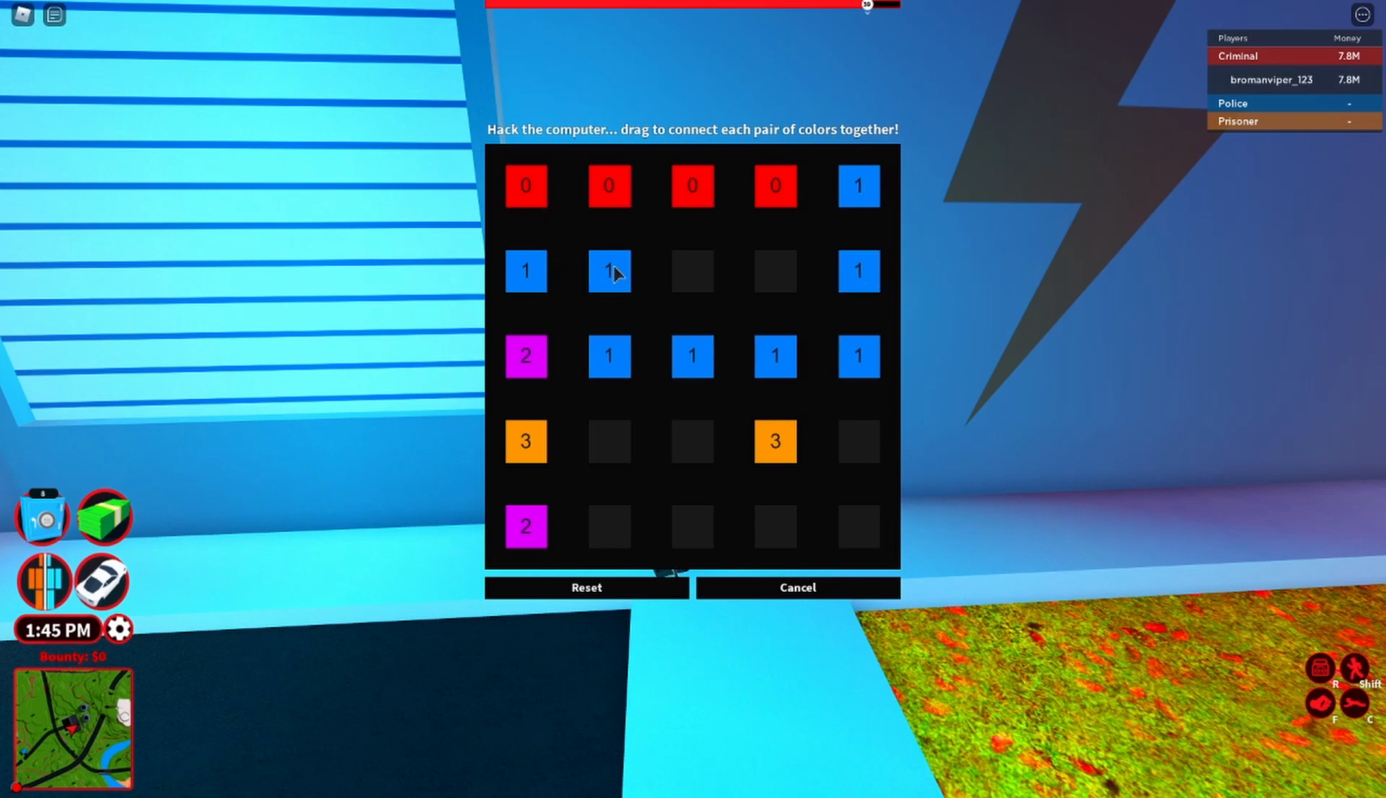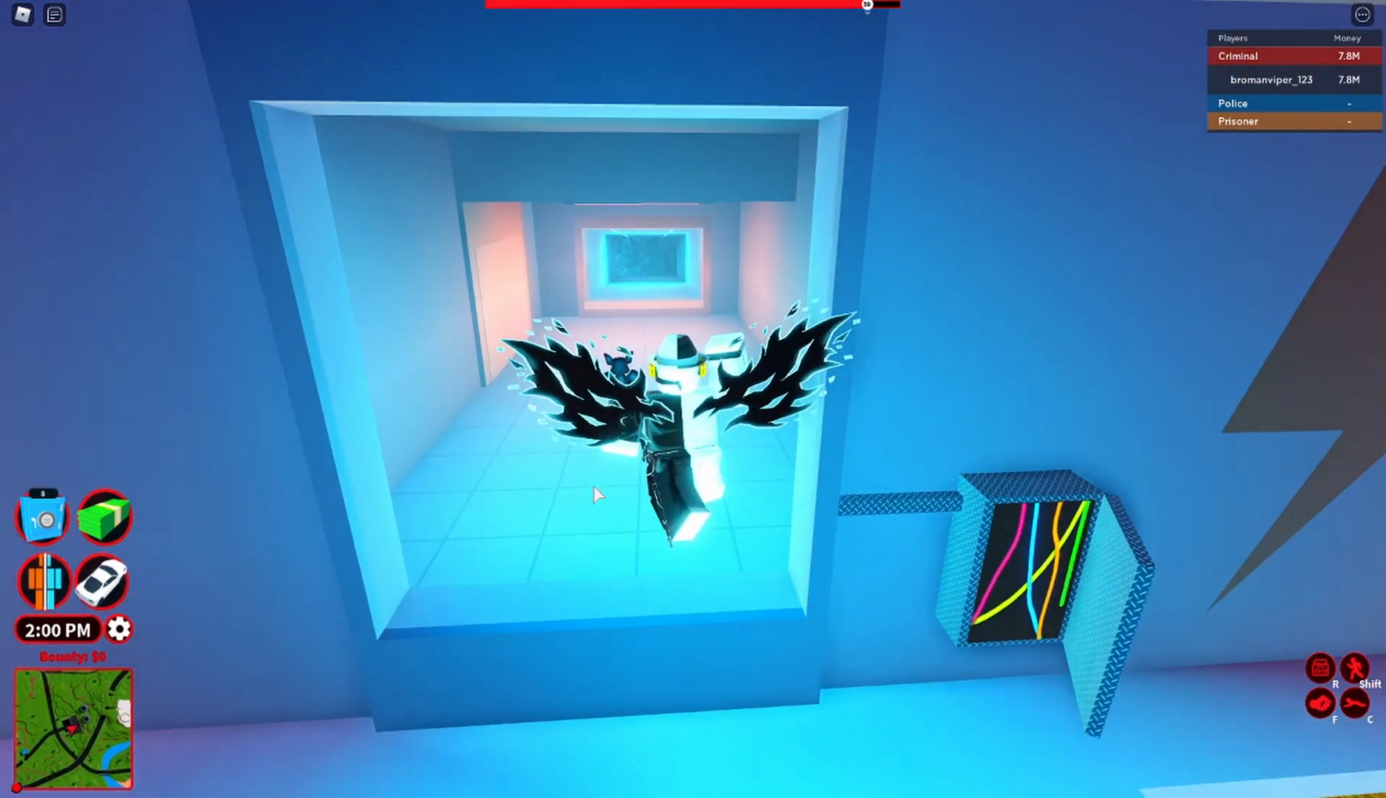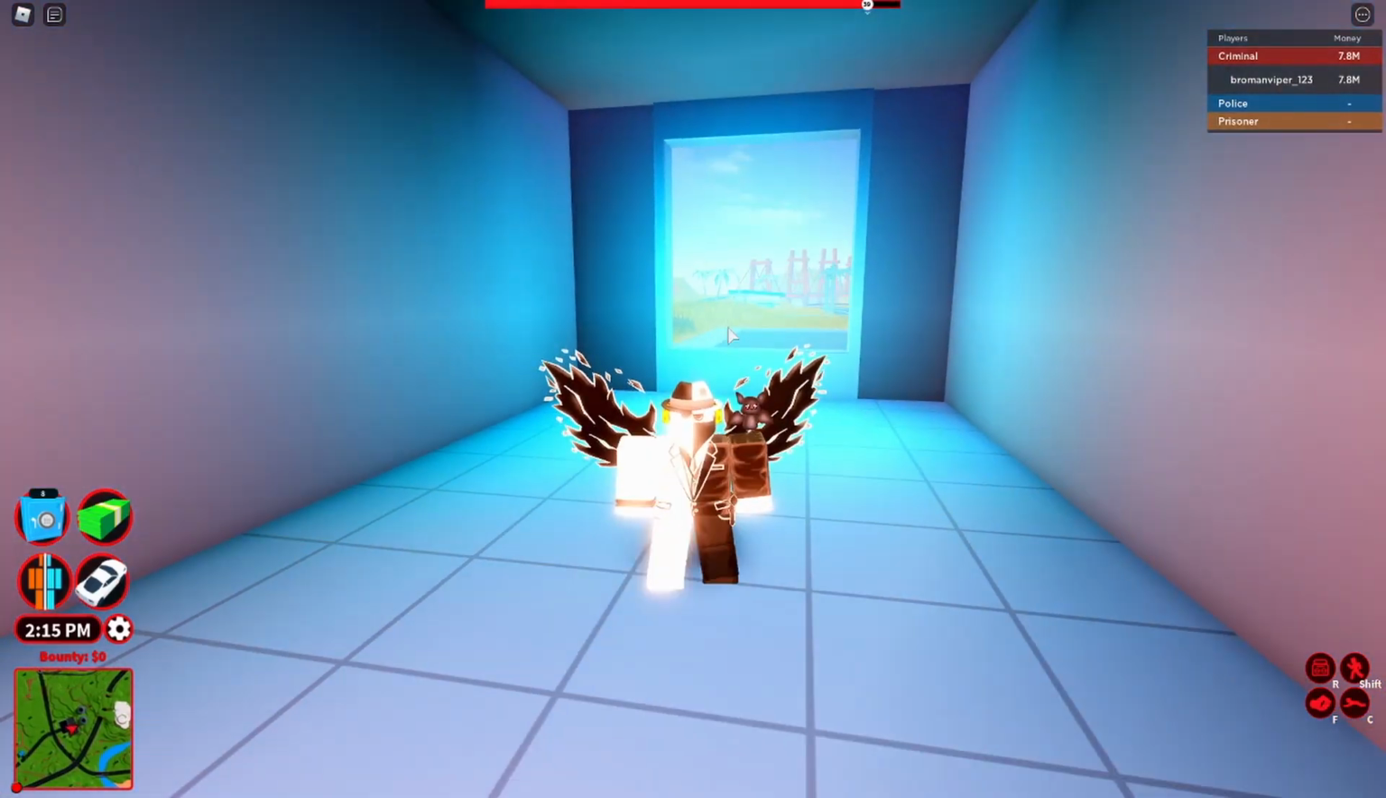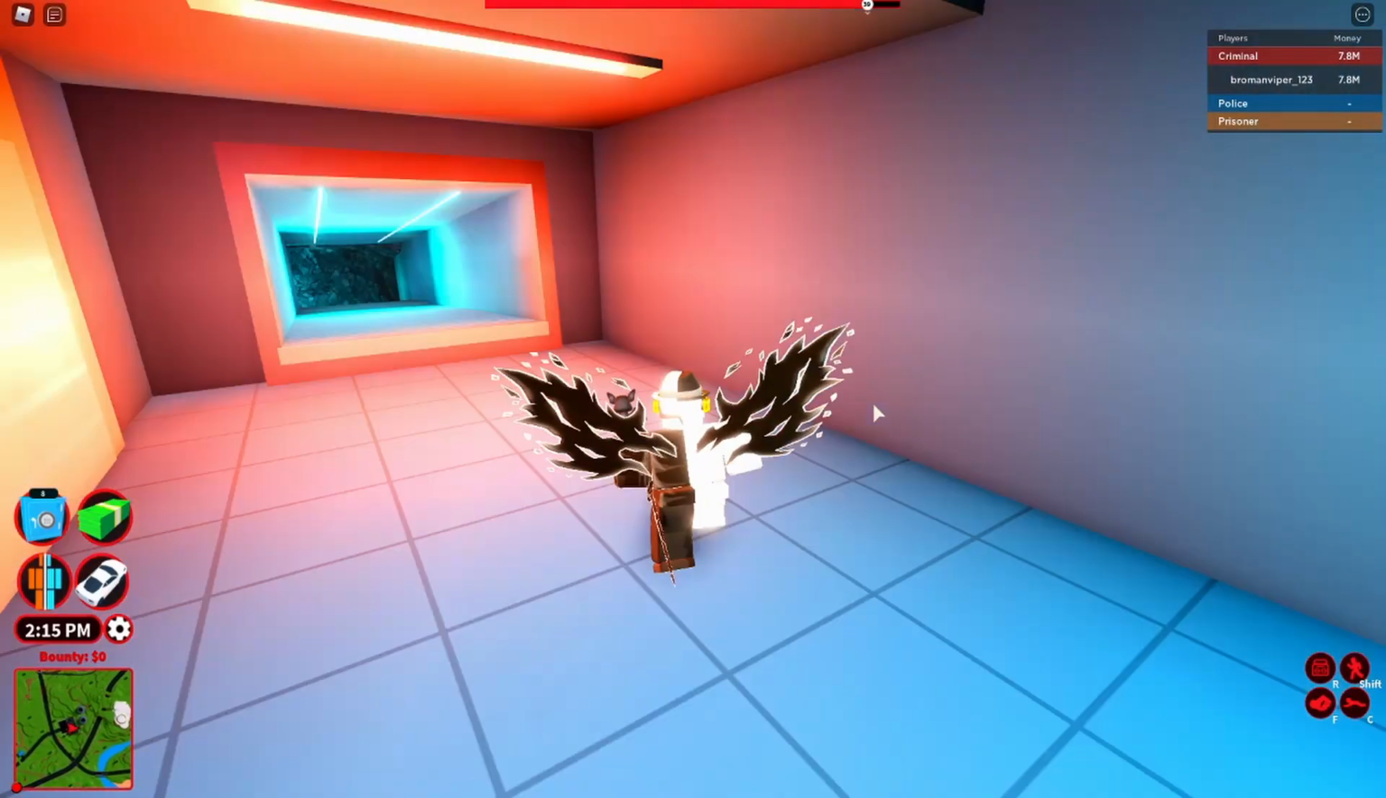You could do this for one, but then you couldn't get to two, so you're going to want to do this for one. And you can't do this, because you can't do three then. So you're going to want to do this for two. And then boom, this should open. You're going to want to jump in really quick, because that will close in a second.